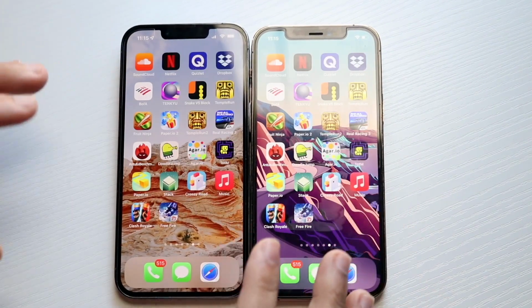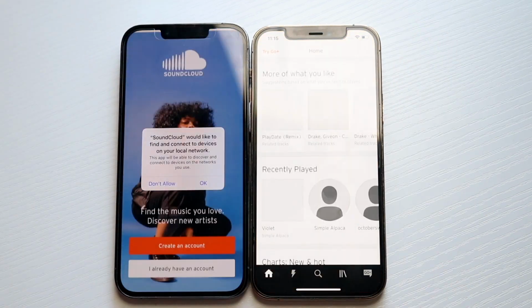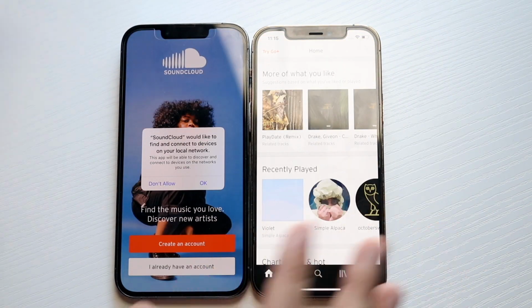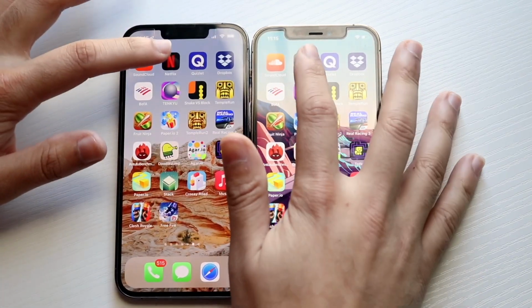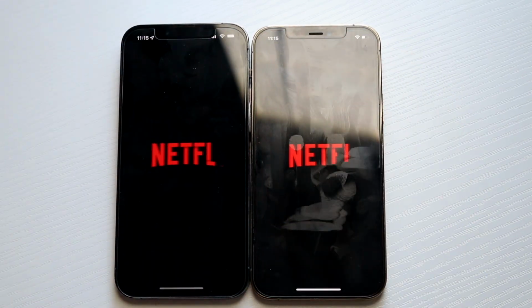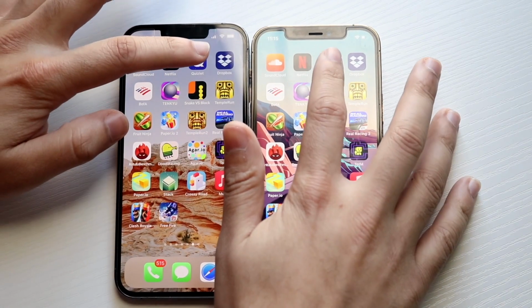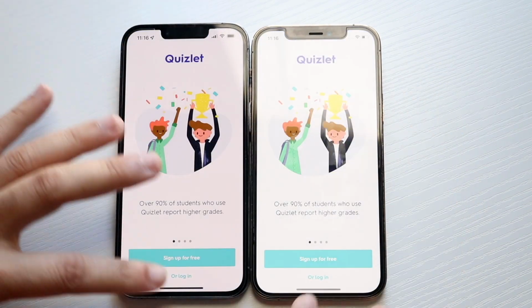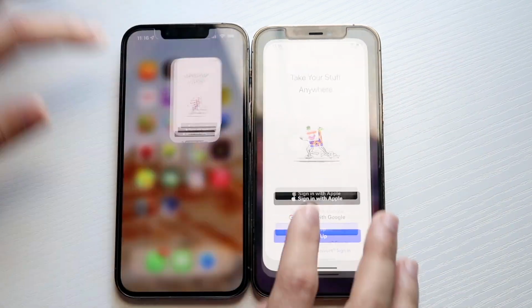Now I have a bunch of these third-party apps we can go to again. Let's do SoundCloud, 3, 2, 1. It looks like kind of the same thing. We did have a little bit of a pop-up here, and then we finally got into this pop-up. Let's do Netflix, 3, 2, 1. Pretty much the same thing too. Quizlet, 3, 2, 1. Exactly the same thing. Dropbox, 3, 2, 1. 13 Pro, I think, slightly faster.